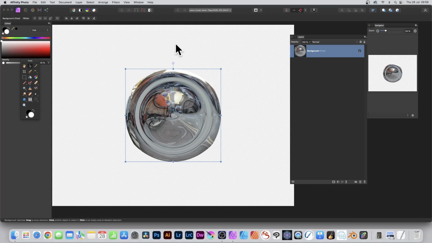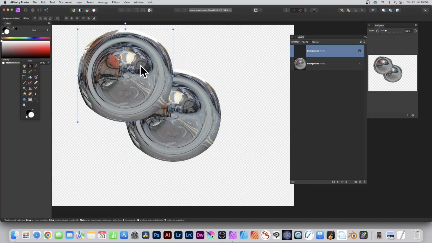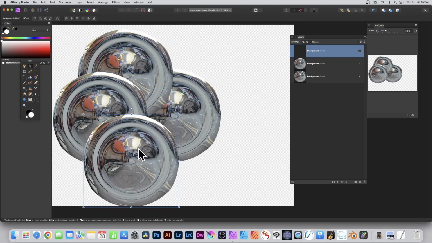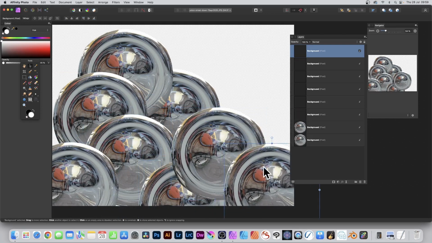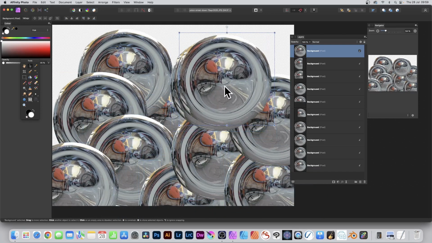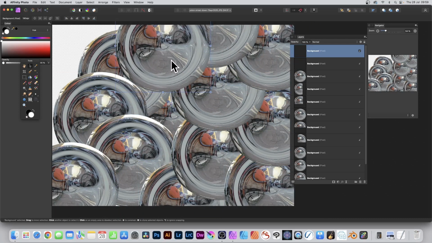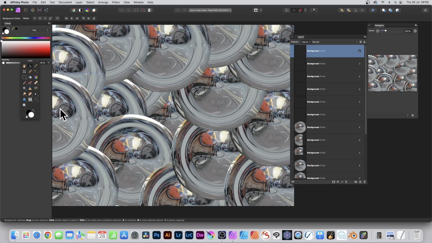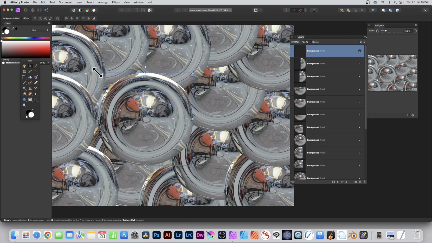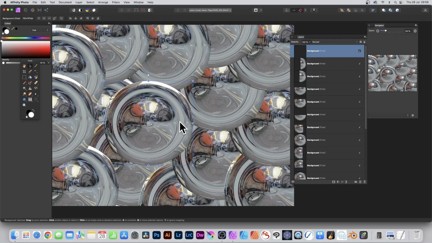Hold down the Alt Option key and drag to duplicate it. Then you can create another copy, another one, and so on. Fill the entire image with this distortion. Now you could use patterns as well, it's another option. And of course you can always resize them. You don't need to keep it the same size, just resize and then maybe rotate, etc.